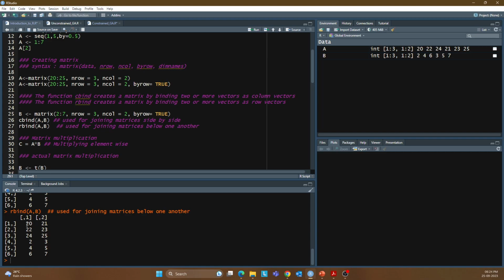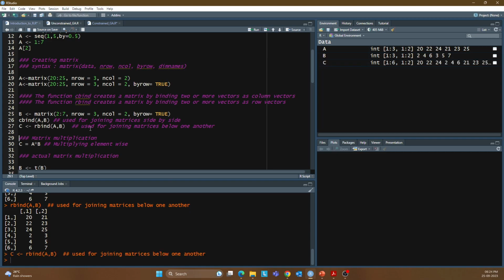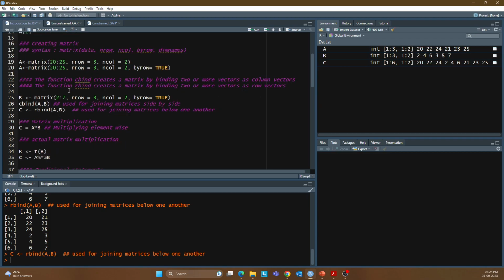Okay. Now I haven't saved the result after binding A and B into any variable. So this result is not saved. If you want to use this matrix again, you will have to assign it to some variable. Suppose C. So if I assign and run, you can see the value has been assigned to this variable C, and this C variable is appearing here in the environment window. You can call this variable C later when you are using the code. Okay, so this is about binding the two matrices.